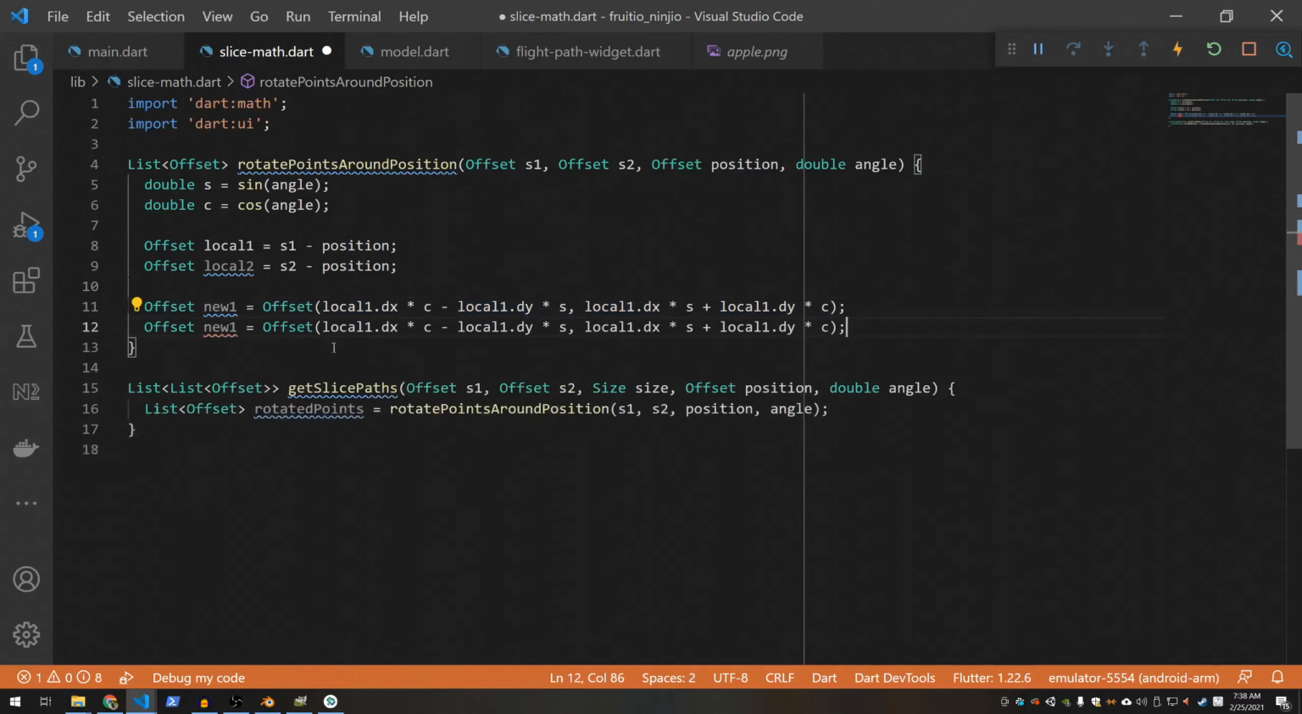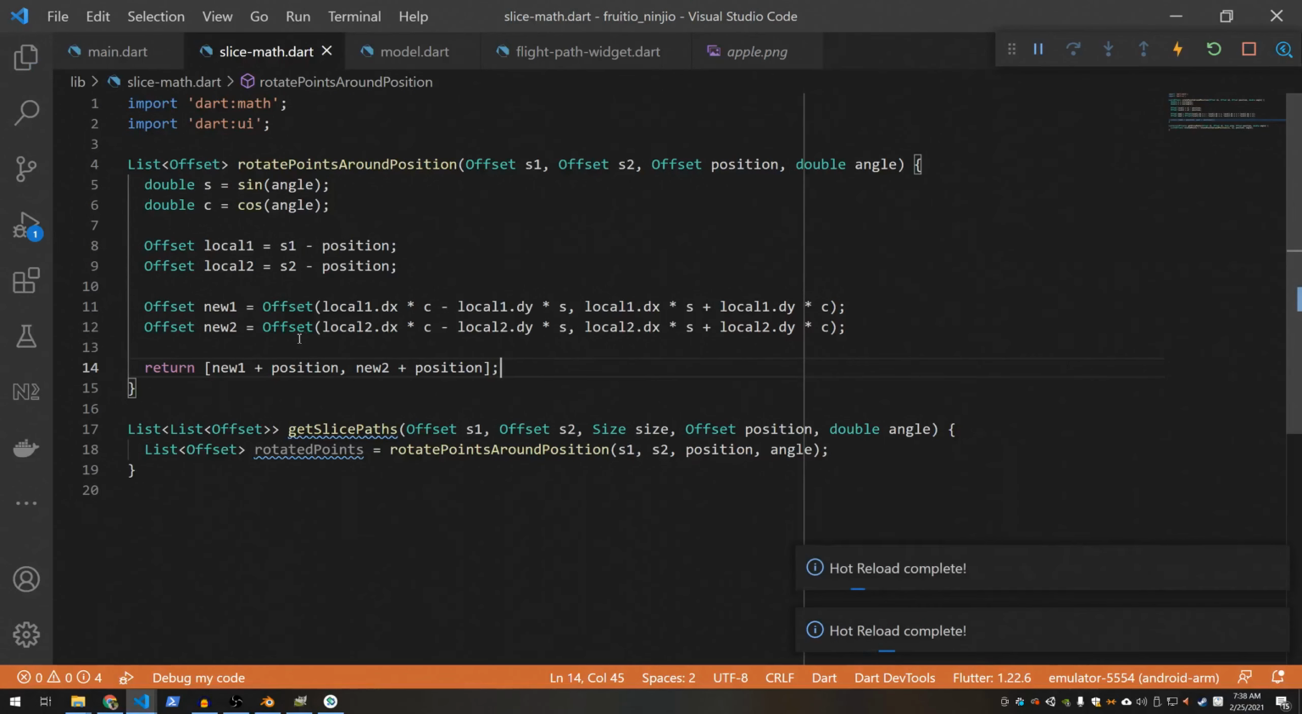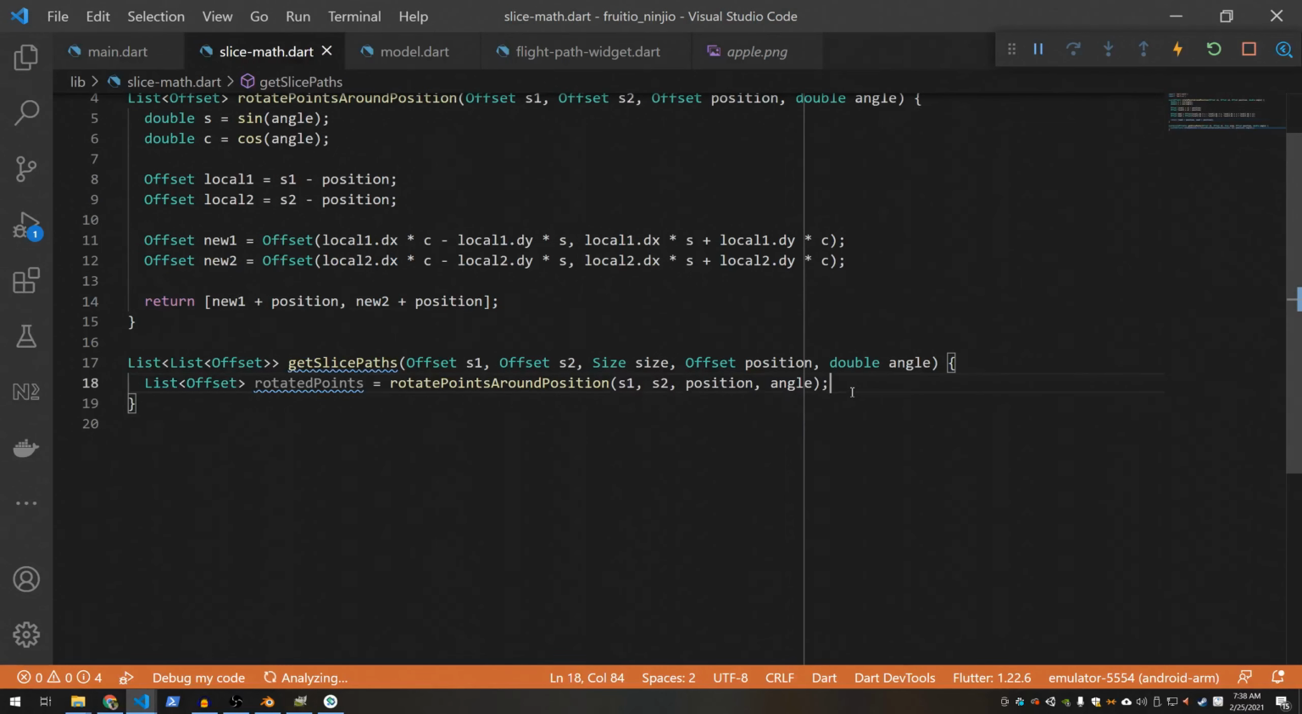So let's rotate our second point around the origin. And then we just need to add back in our position. Because earlier, we subtracted it right here, so I'm just going to add it back in. Okay, so these points are now rotated.